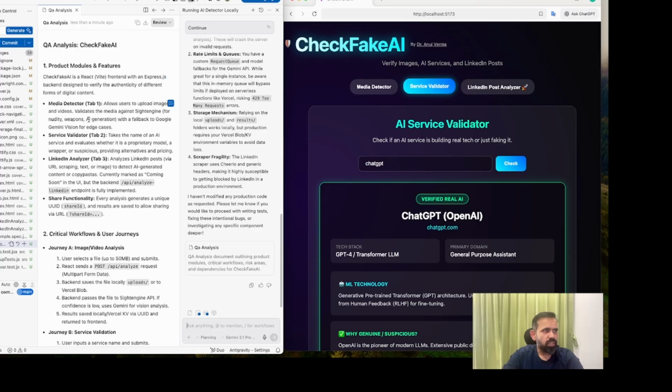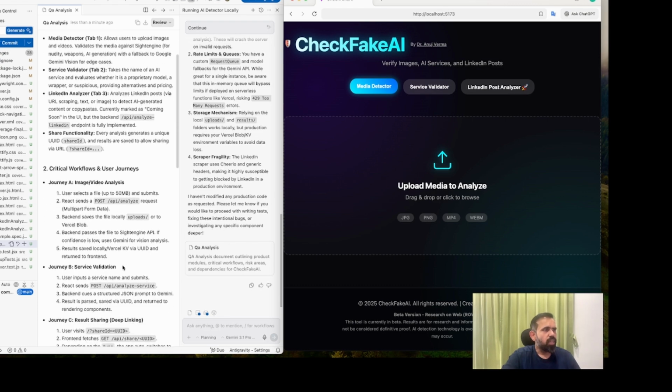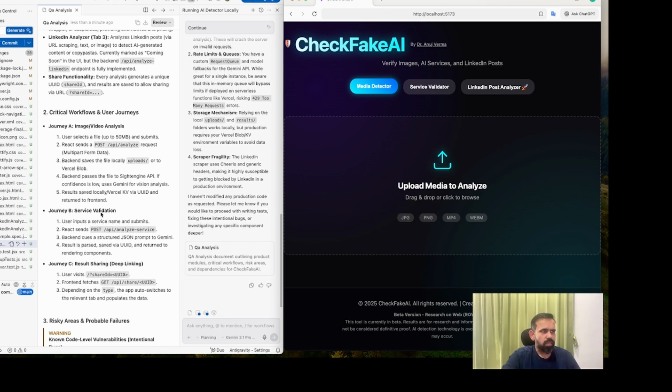Product module and features. So it understood there are 3 tabs. My Antigravity already recognized there are 3 tabs, as we can see here, right? One tab allows the user to upload the image and so on. The second tab allows evaluating the services, and the third tab we can see is coming soon right now, so it's not working yet. These 2 are the active tabs. Critical workflow is analyzing the entire journey, correct?